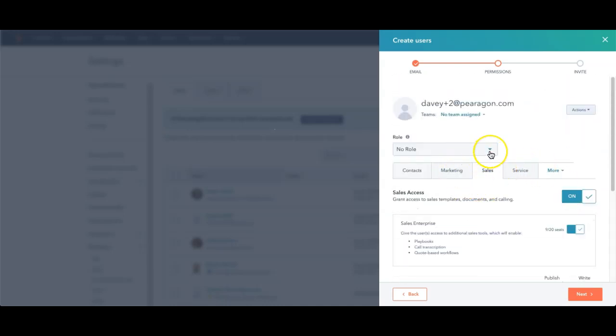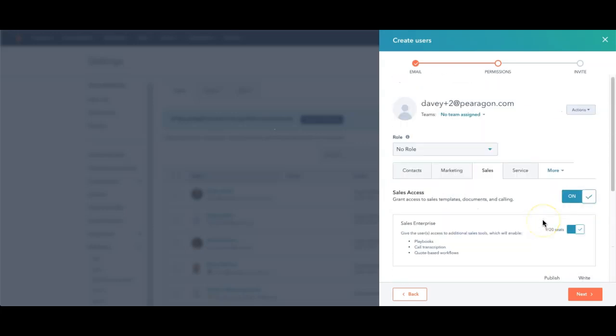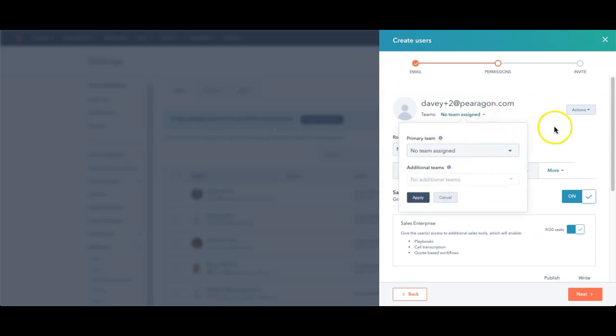In a lot of cases, once you have one user set up, create a role for that if you're in the enterprise version. And then you always get to set the role for it. If you're in any other version, you'll have to one-off select all the items for permissions to be able to create that. And then, of course, you can add them to a team.